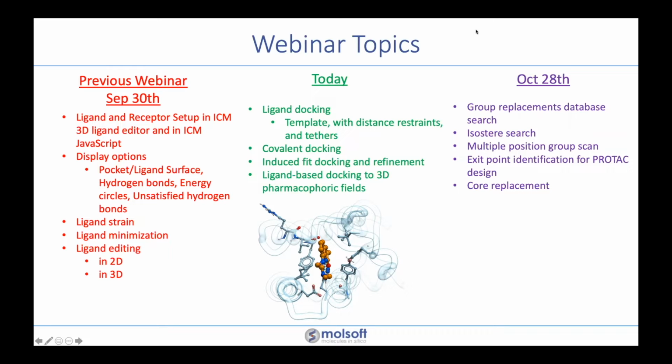And in a couple of weeks' time, we're going to be looking at some of the more advanced uses of the Ligand Editor for things like core replacement, PROTAC design, isostere search, and searching larger databases for virtual screening.